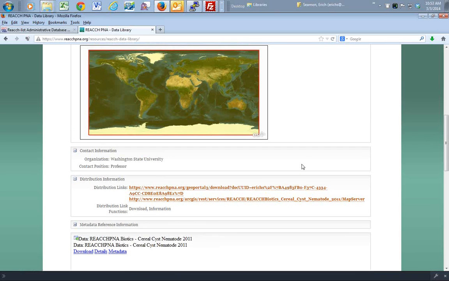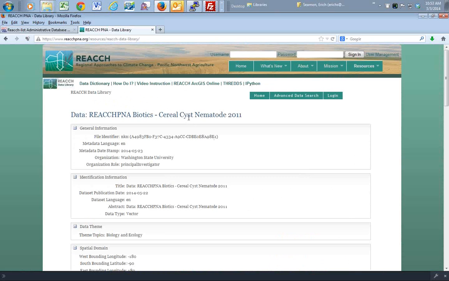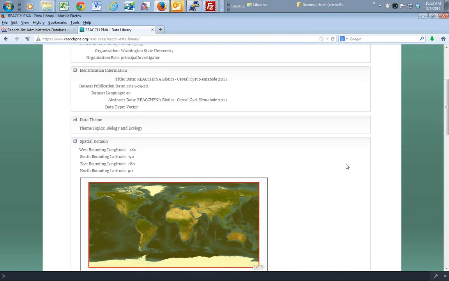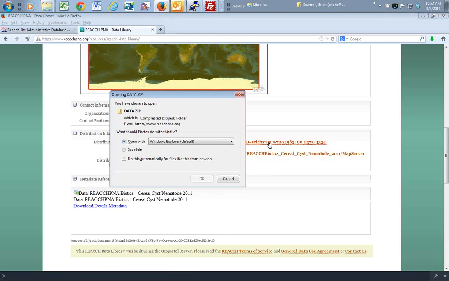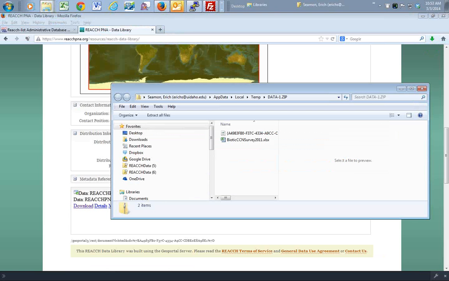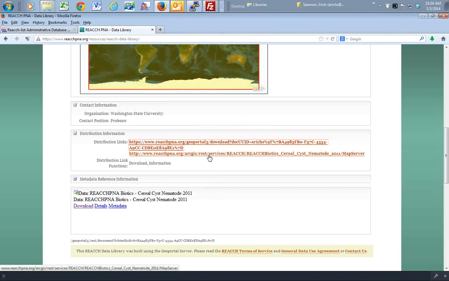And you will note, this is a biotics data set for serial cyst nematode data. You will see that I've got two links. I have a download link, and then I have a link where I can look at the data in a map form on a website. So if I wanted to download it, I could click on this link and I actually get the data set. If I open this up, it opens up the actual data set and will let me look at that data in an Excel spreadsheet. But if I wanted to, I could actually look at this data in a web format.